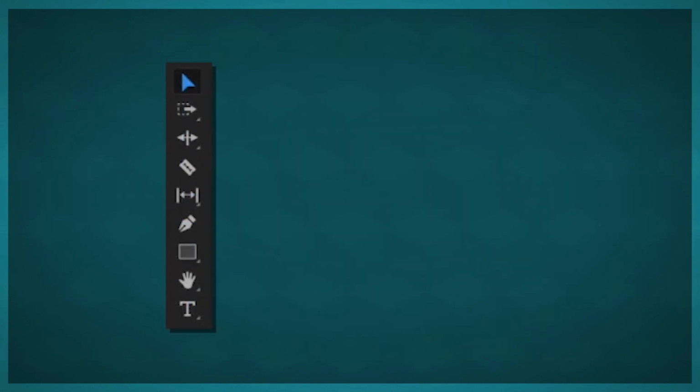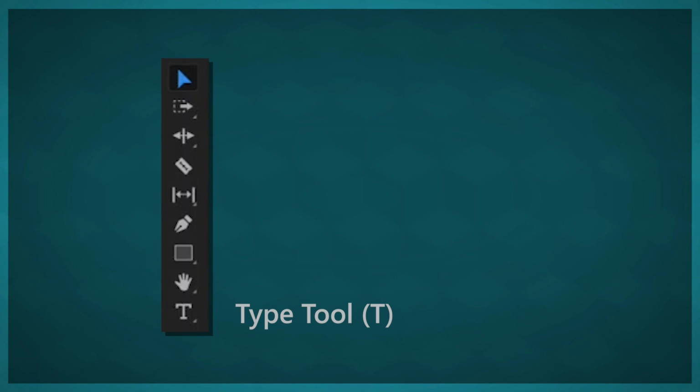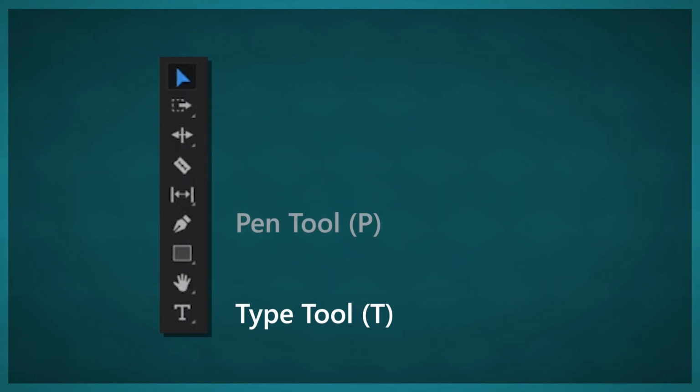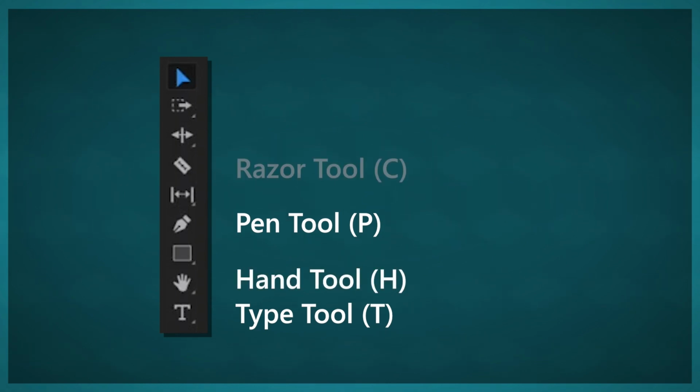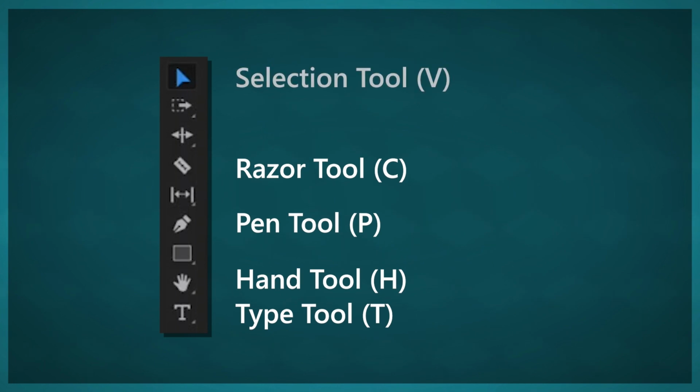If you're a fan of keyboard shortcuts, you can press T when the timeline panel is active to switch to the Type tool, P for the Pen tool, H for the Hand tool, C for the razor tool, like cut, and V for the selection tool. V for selection. I guess they didn't want it getting mixed up with the save function.